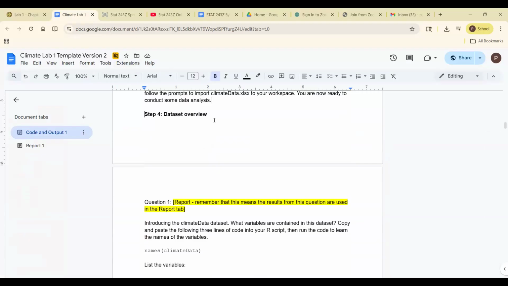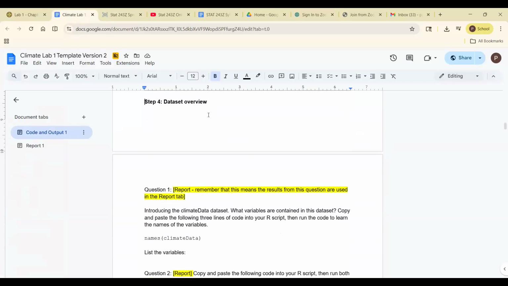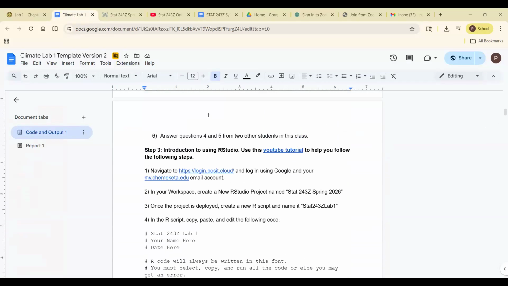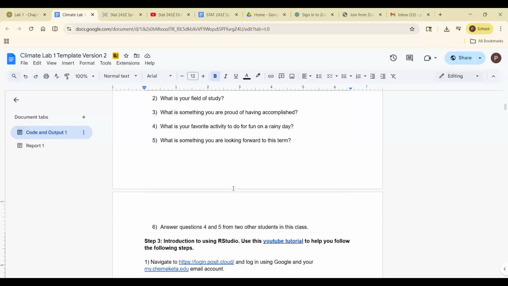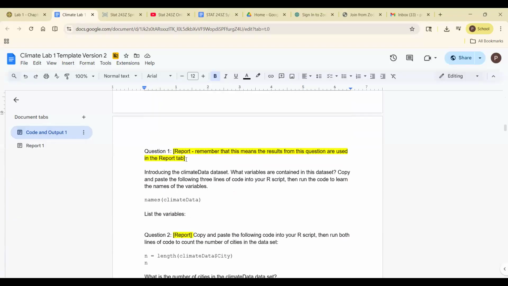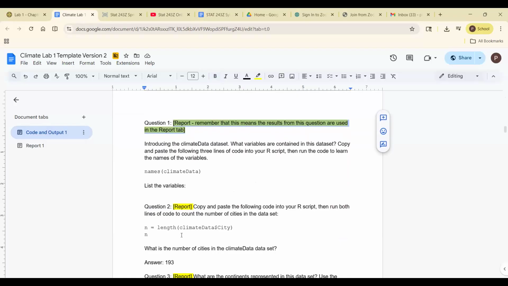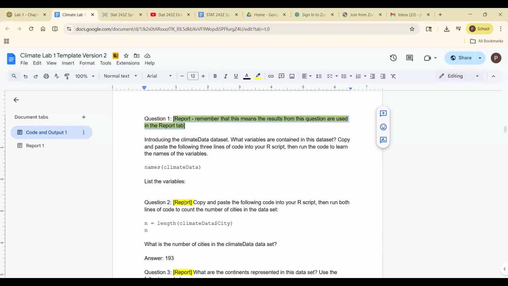So we are on to step 4 for lab 1, which is an overview of a data set. Always a good place to start when you're analyzing data is simply an overview to see what you have. As I mentioned at the beginning, the labs have 2 parts. They have the code and output and the report. The code and output is what you do first. Once you're done with that, any question that provides information for the report will have report highlighted next to it. So question 1 is going to give you information that goes into your report. Question 2 is going to have information that goes into your report, etc.